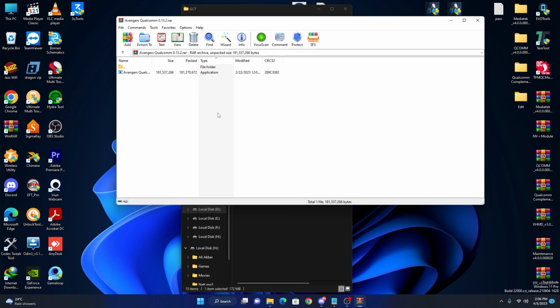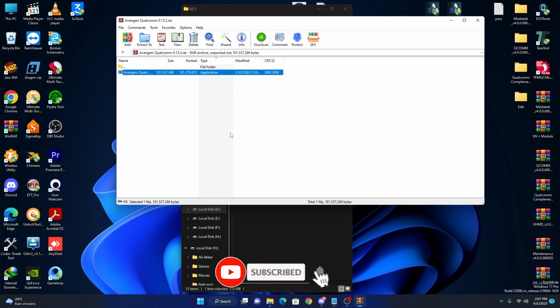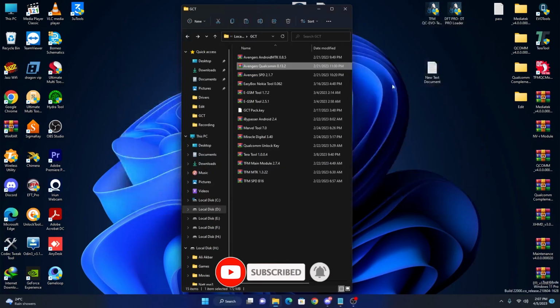There are two types of virus detection. One of them is when you open the tool and the antivirus detects it, and one of them is during installation, as you can see already. In both cases you can just click the notification and allow, but you must check there is AVENGER Qualcomm, there is TERA tool. First check and then allow. Close.